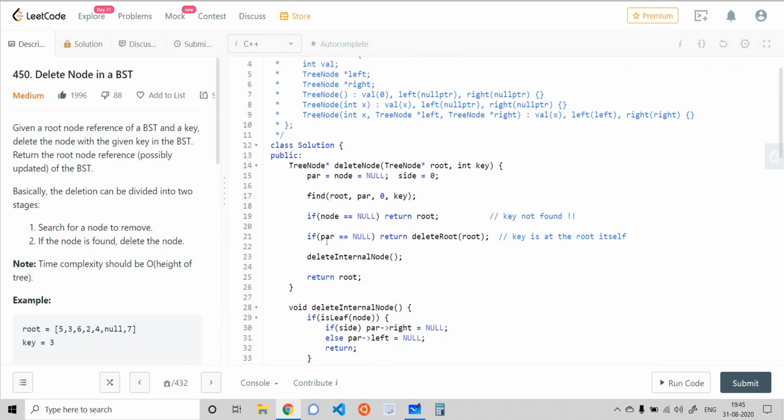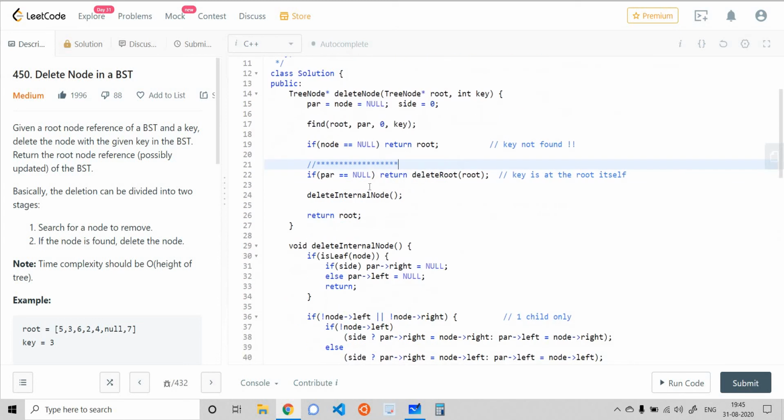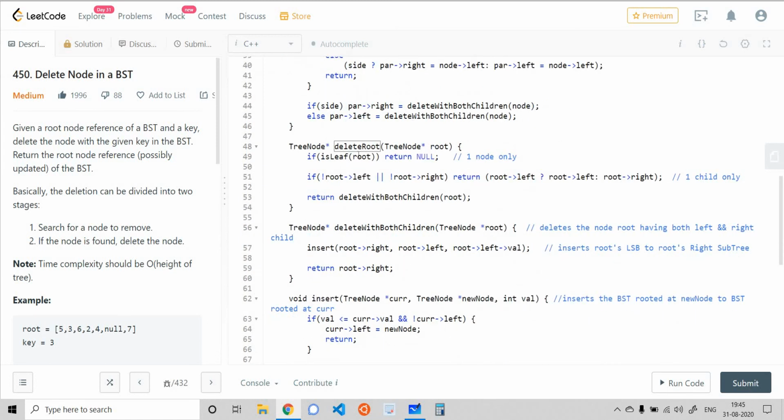We see if parent is null. If we have crossed this point, it means we found the key. That is, if the key is not found, we will simply return root from this point. But if we have reached this point, it means we have found the key. And if the parent is null, it means the key which we found, its parent is null. It means it must be the root. So I called another helper function which is delete root. Let's see the delete root.